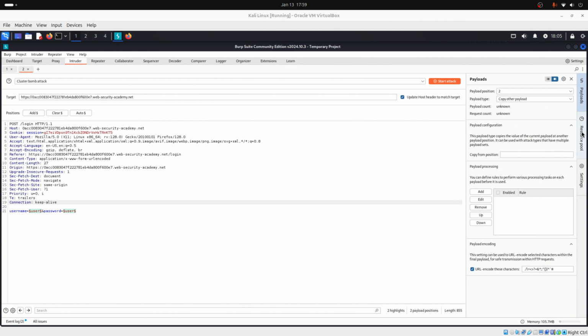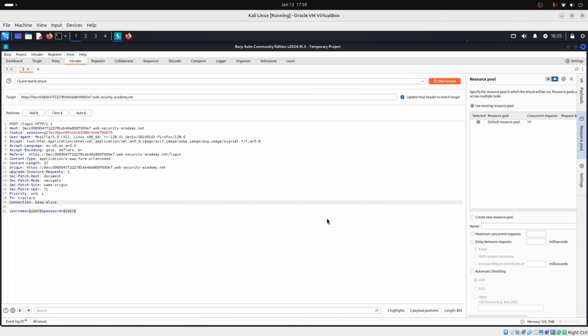And lastly, we have the resource pool tab, and this is used to control how fast and how many requests Burp sends to a target. So it helps you avoid overloading the target server and keeps things running smoothly. You can set limits like how many requests are sent at once or how much time to wait between them.